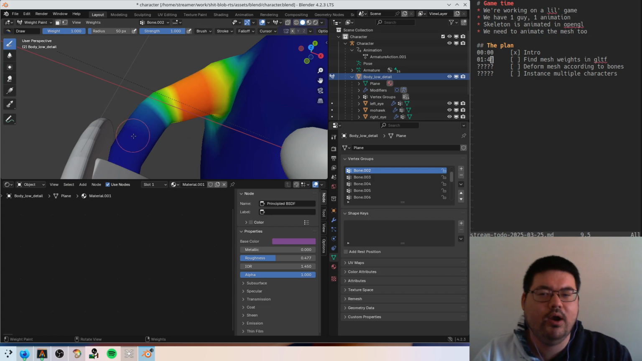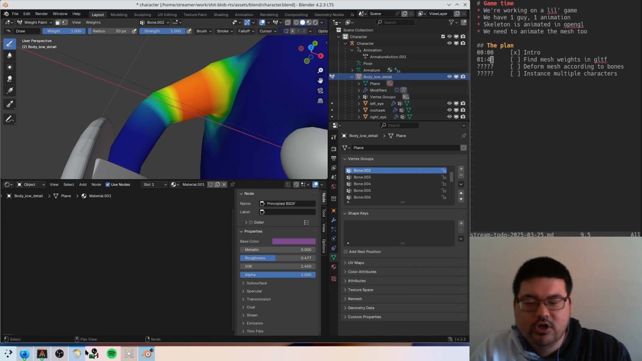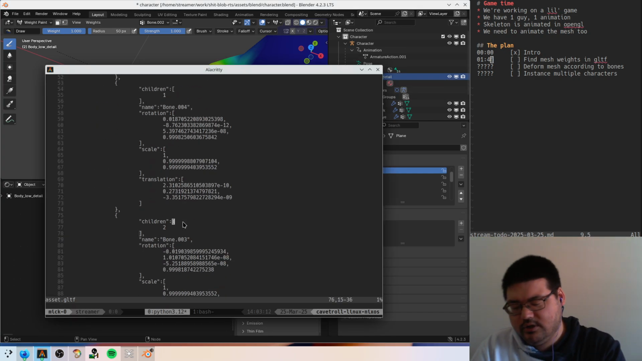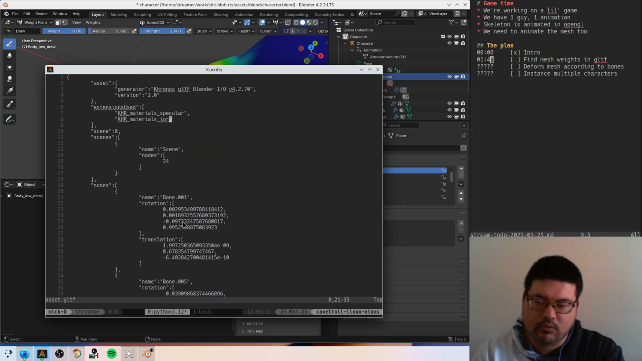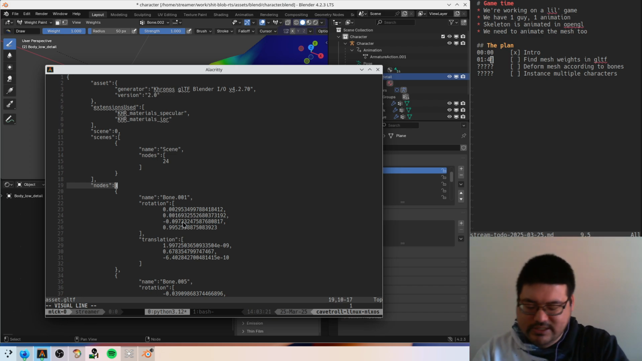And so somewhere in this exported file, we must have this heat map somewhere, and a definition of how that heat map ties back to a specific bone, right? Surely. And so let's see if we can find that in here somewhere. So we know that the bones are just objects in here. We have a root nodes array. This gltf file format is very flat, right?